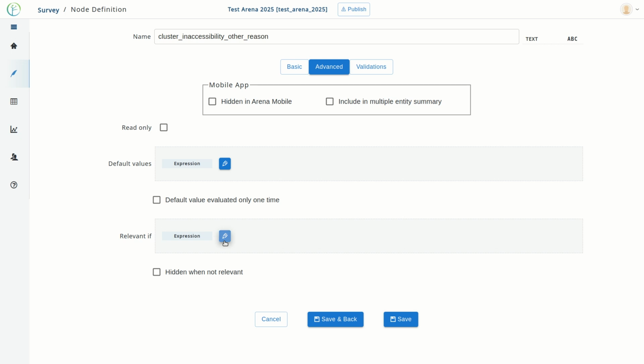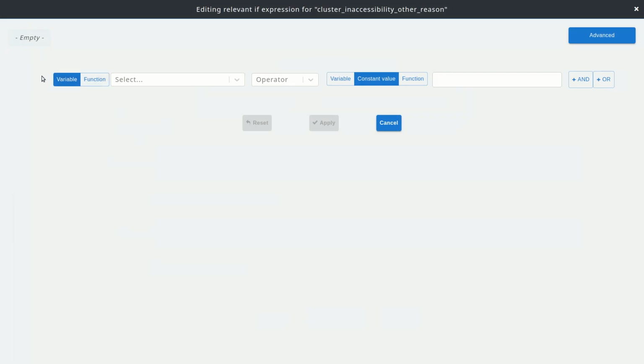Click on this button to edit the expression. Here you have an expression builder, very simple one in this case. We have to select a variable to evaluate. In this case it is cluster accessibility. Then specify the operator. We want the cluster accessibility to be equal to a certain value. Now you can select if you want to compare this cluster accessibility to a constant value or to a variable or also a function, but we will see later how to do something more complex.